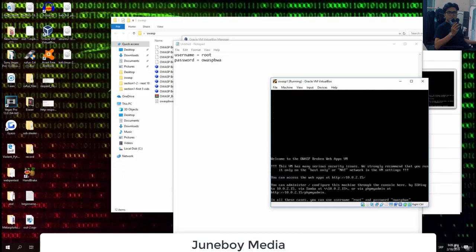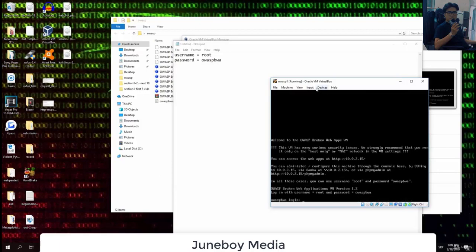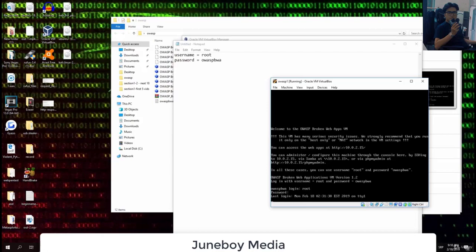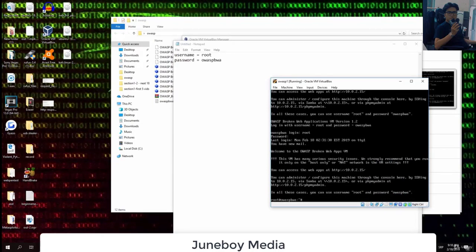Now this also, as well as Metasploitable, is not a GUI machine, it is basically a command line machine, so you will only be able to execute commands from here. As we can see, it prompted us with a login, so OWASP BWA login, type here root, and as a password type here OWASP BWA. And once you do that, it will log into your command line.